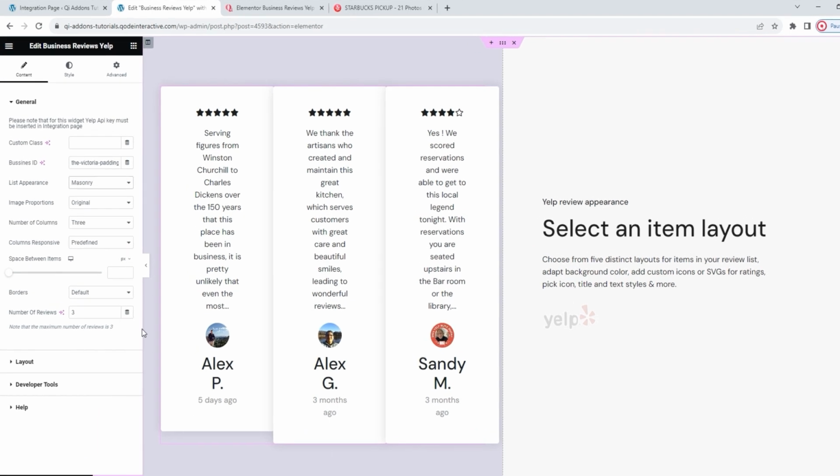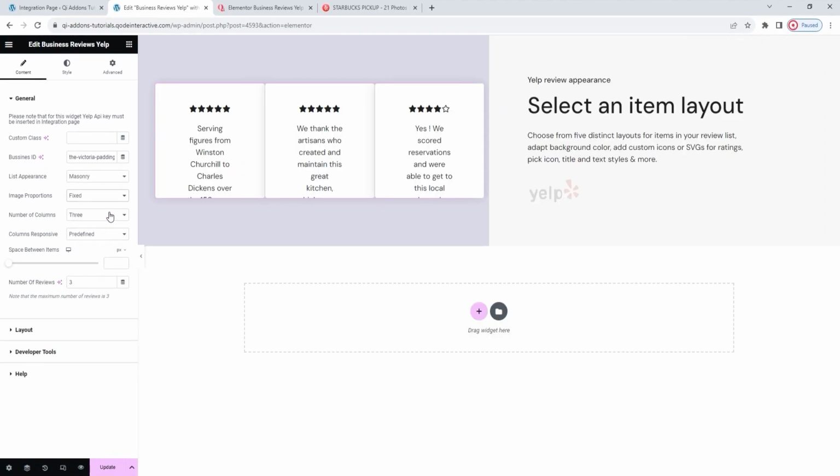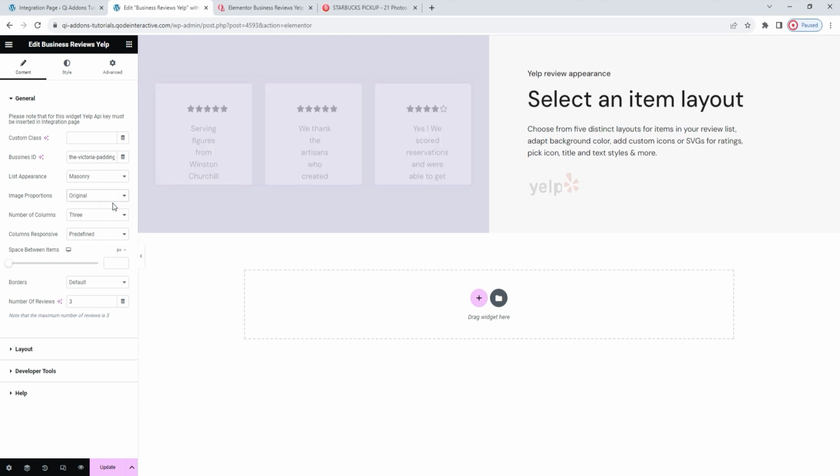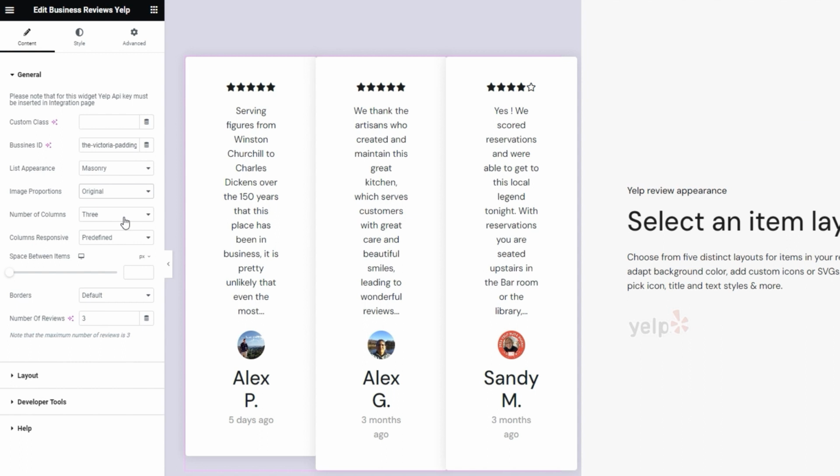The next option we have is image proportions. This actually concerns the whole review box, not the image within the reviews. So the proportions can be original, as you can see on the right, or fixed, which looks like this. Now the boxes are limited in size, which is something you can fine-tune separately. However, for my design, I'll be using original, because the fixed setting kind of defeats the purpose of using the uneven masonry layout.